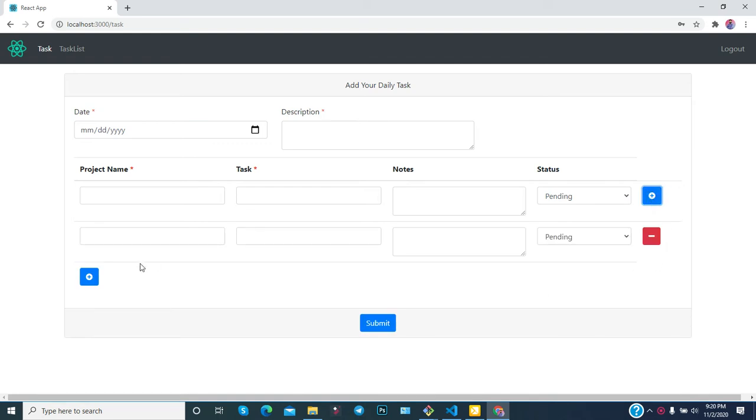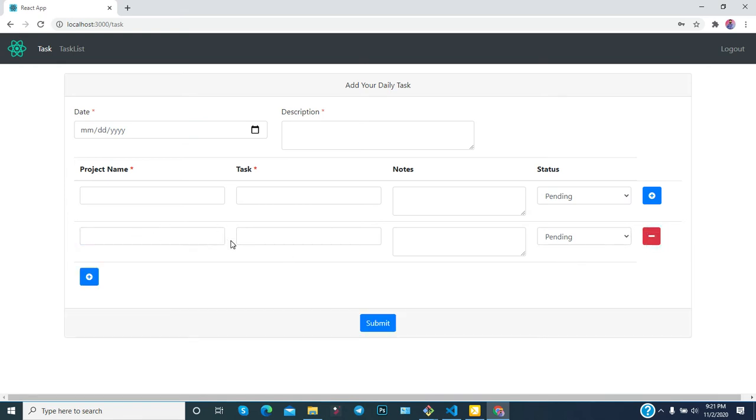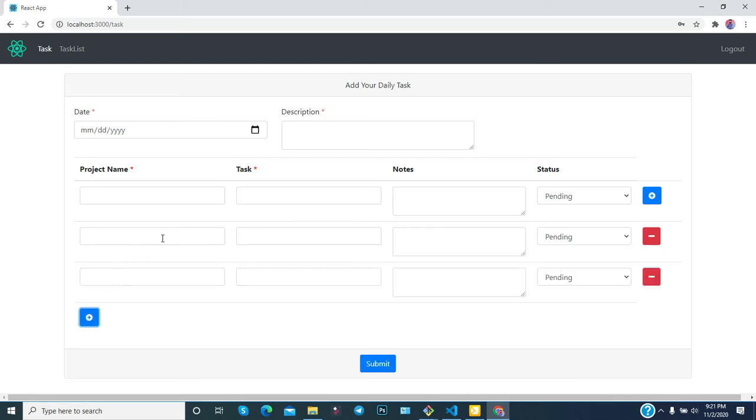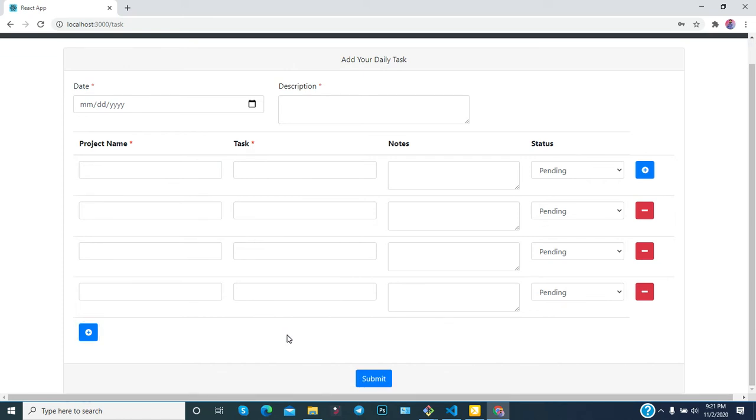As you can notice, whenever I click this plus button, a row is dynamically generated. And for example, if you delete any row, then that particular row is deleted perfectly fine without any issue. Okay, so how you can build and manage this, let's talk about it a little bit.